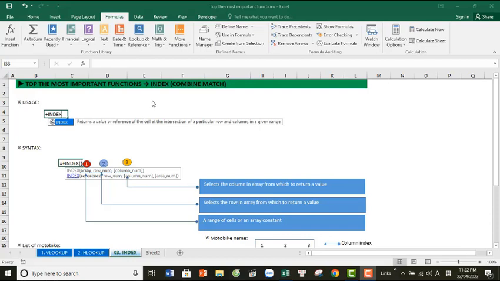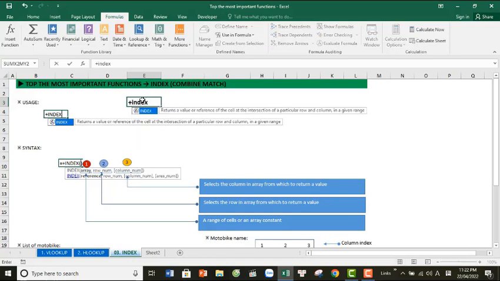This is the INDEX function. And in order to know about the uses and syntax, from the computer keyboard you can press the index. And after that, you can see the instruction here, and here is the usage. Returns a value or reference of the cell at the intersection of a particular row and column in a given range. And after that, if you want to know about the uses, you can press more two parentheses.